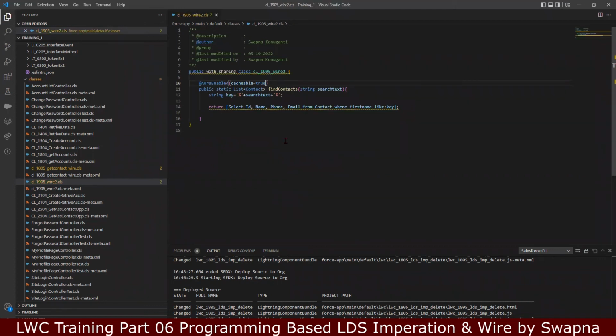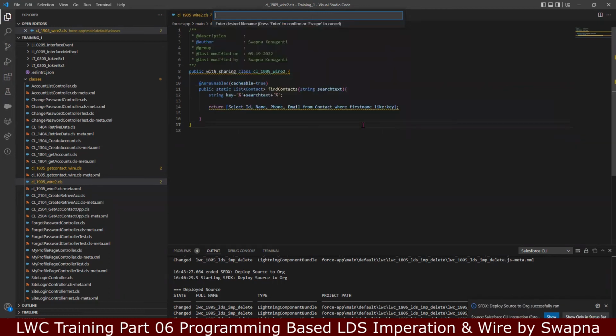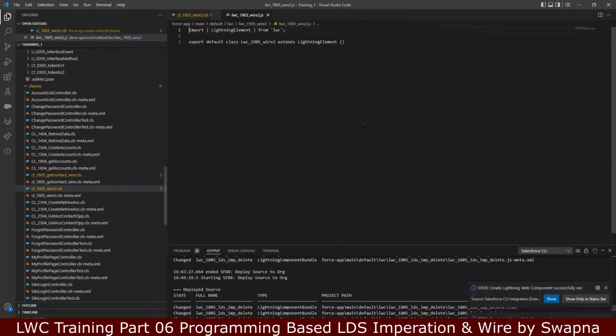Whatever the user is searching on the UI end, I'm just passing it to the Apex class. Now let's go ahead, first we have to deploy this Apex class. Ctrl+Shift+P, deploy this source to org, and then we can create a LWC component. Create a LWC. So LWC underscore 1905 underscore, this is also wire2. Right, let's create the LWC component.